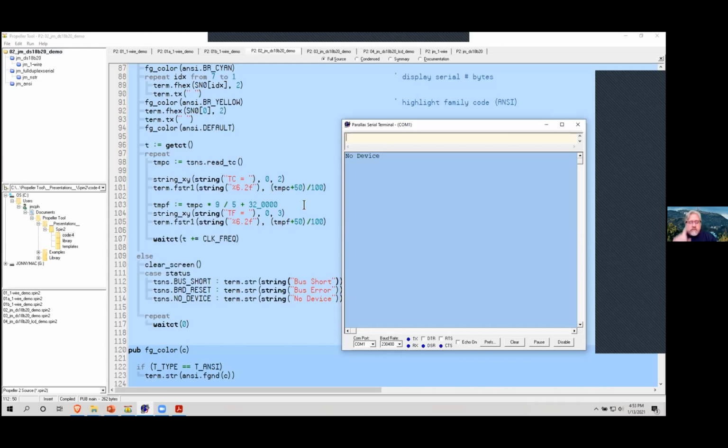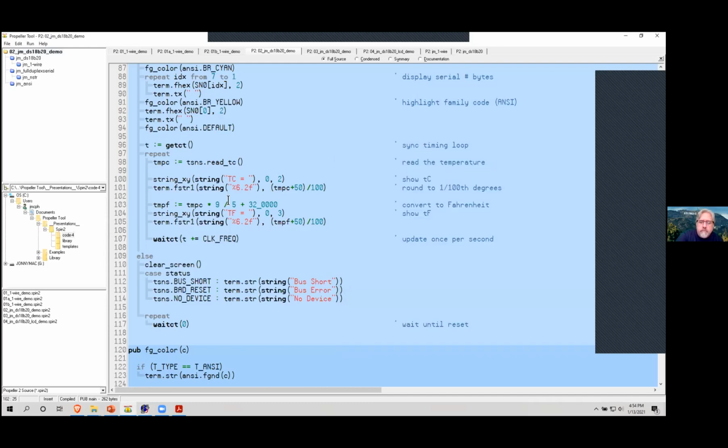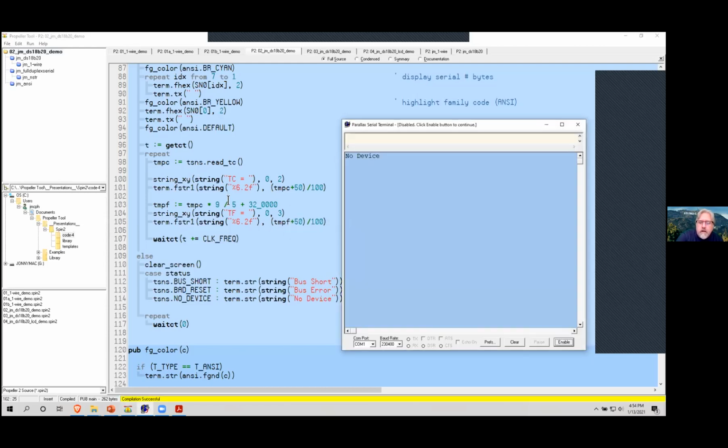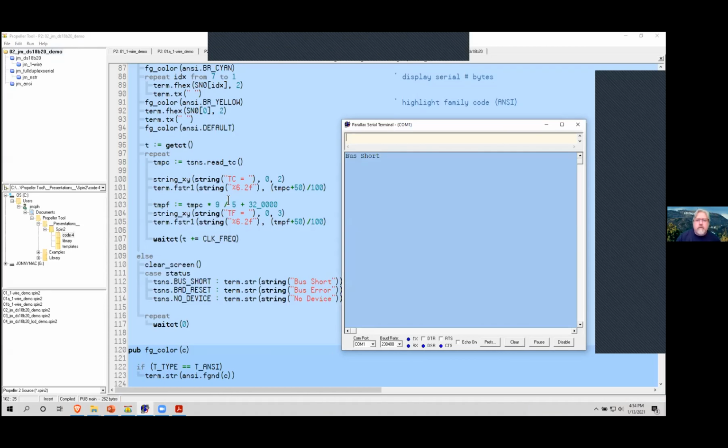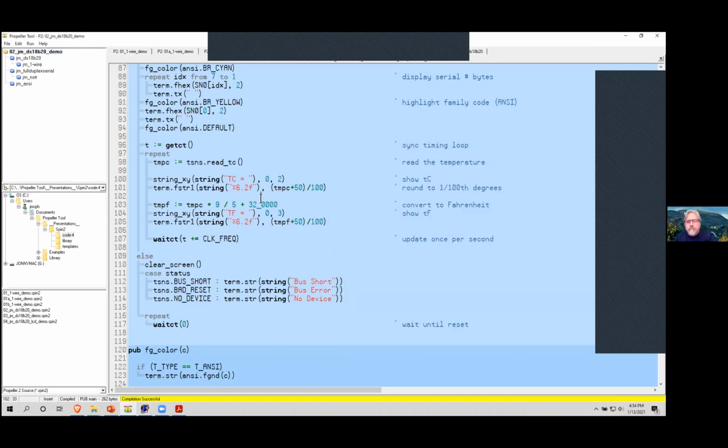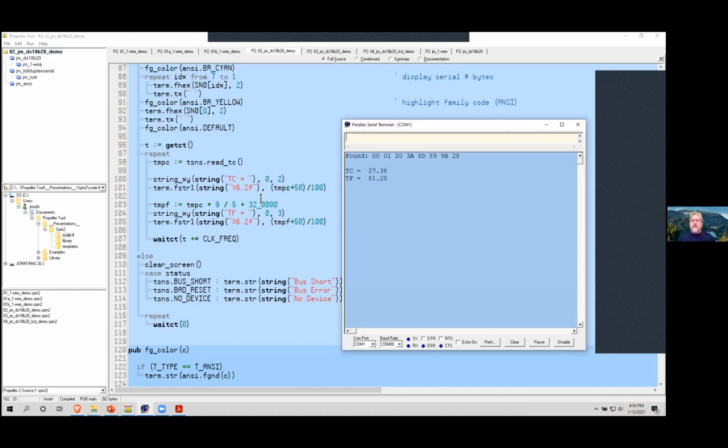Now, I will do this. You don't have to, because I don't want anybody to break anything and then blame me. So let me do it on mine. I'm moving the ground wire over into my signal line, and I'll run it again. And now it says bus short. So if there was a bad device or something on the bus and it was pulling low all the time, you would see that. And just to prove that I didn't break my device, I'll put it all back. And everything's happy.